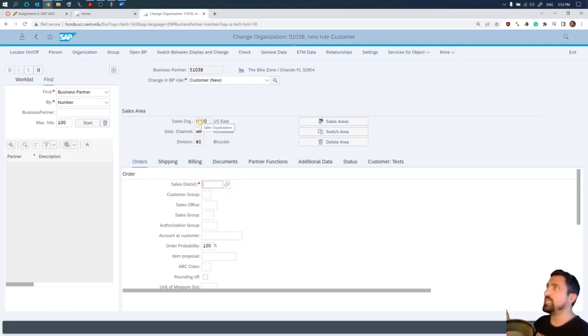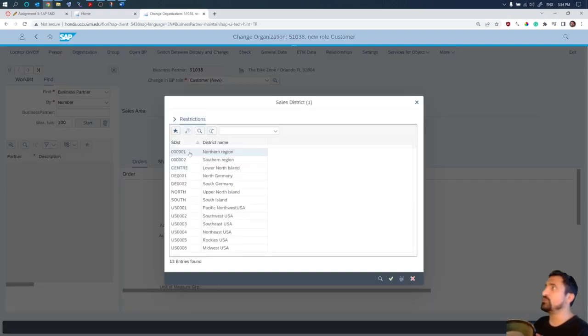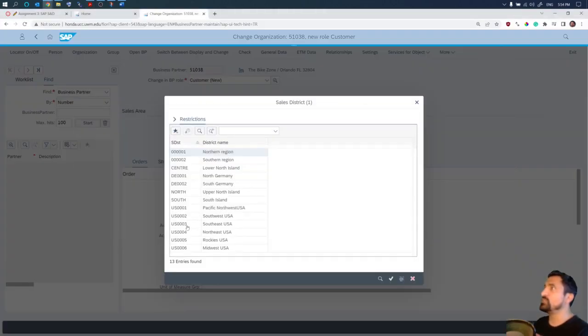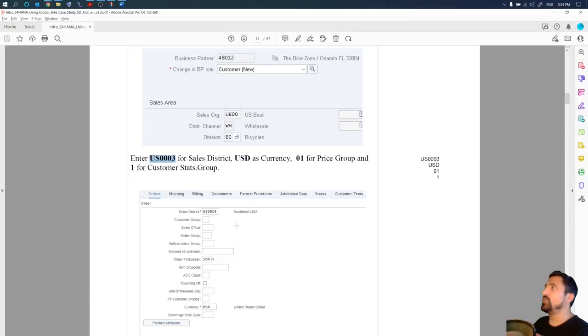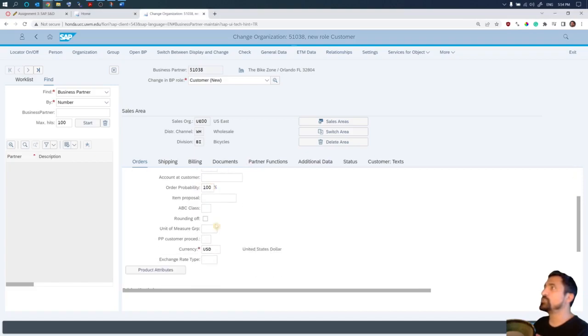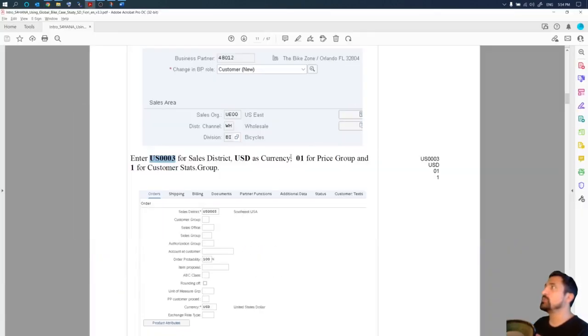See, like I went back to sales organization, hit enter there. So it will activate this part. So sales distribution, you can choose it. What was the value? Sorry. US 003. So you can go US 003, Southeast USA. And then USD as a currency. So let's go back. USD is already set.